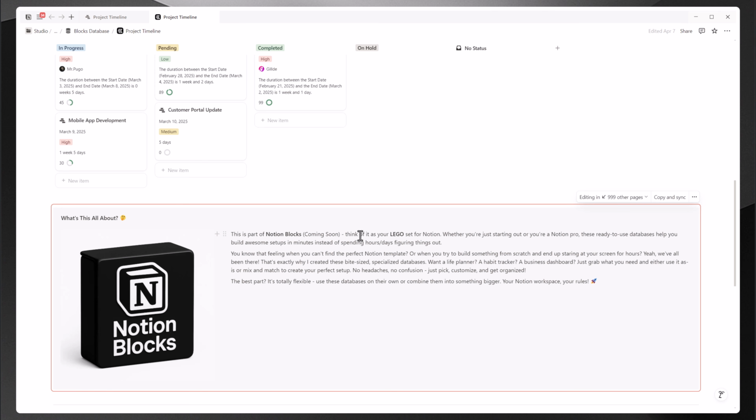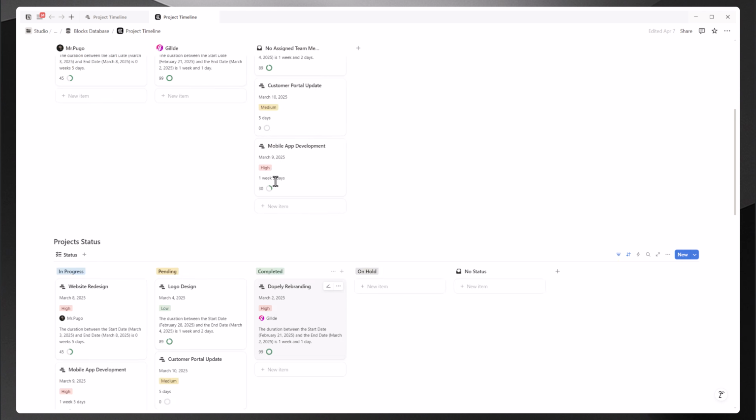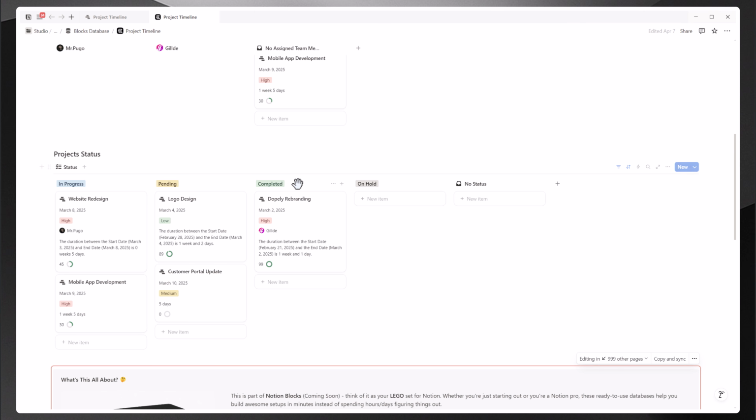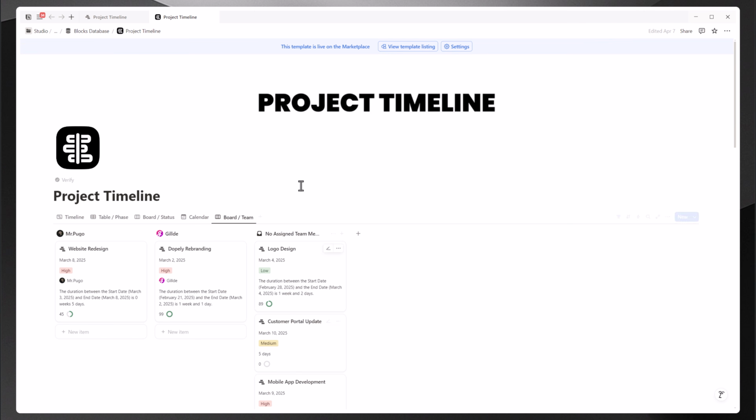I'm putting together hundreds of ready-made databases and powerful templates that you can easily mix and match however you want to create something amazing. Just like building your dream workspace piece by piece with endless possibilities. You can use these databases to build your own perfect dashboard or even create a complete life planner from scratch.